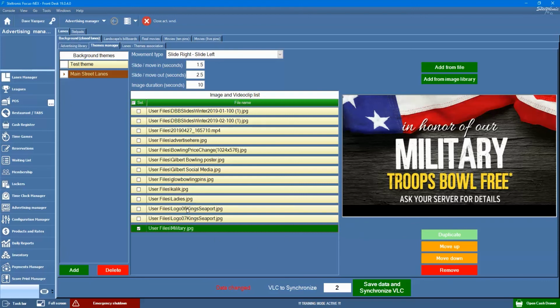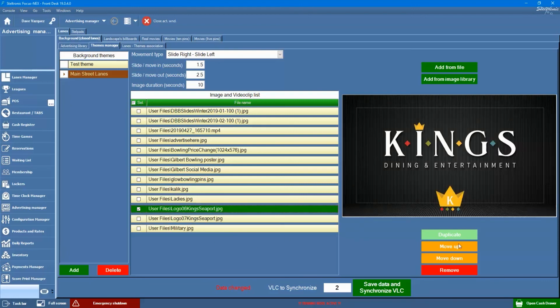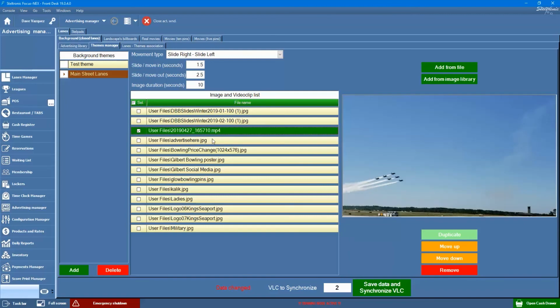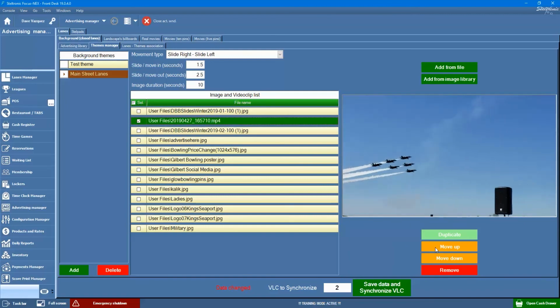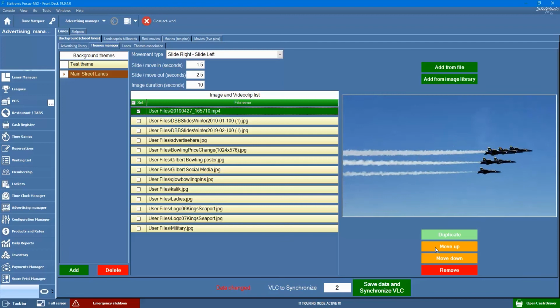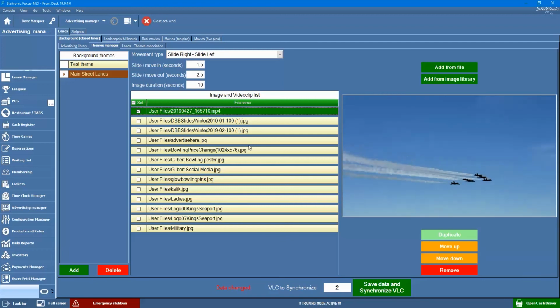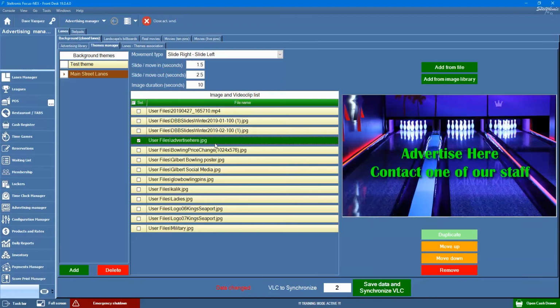For example, if you had a logo that you wanted to have displayed every so many slides, you can do something like that. You can rearrange the order, select an image or video, and then click move up until you have it where you want it. You can put images up there letting people know that they can advertise if you're selling advertisement to local businesses. So it gives you some different options there.